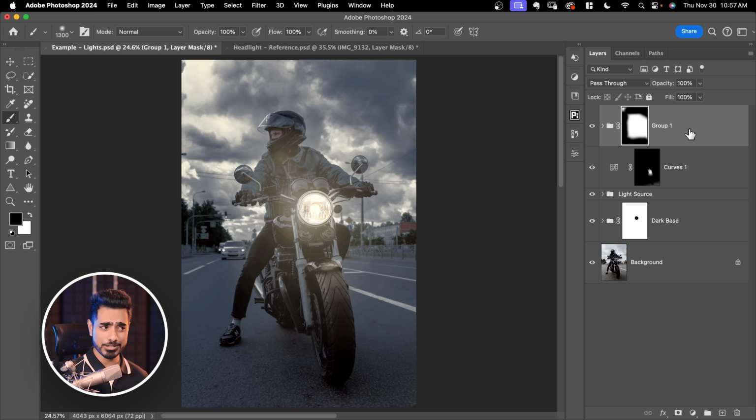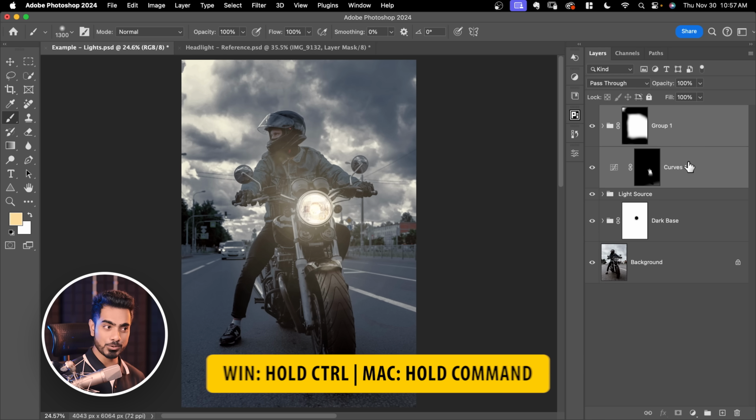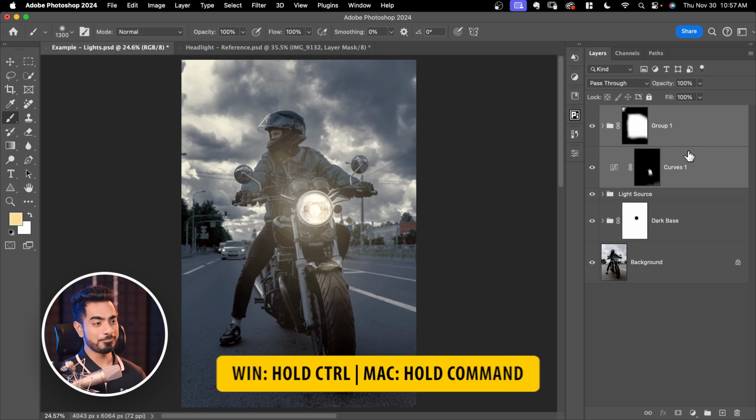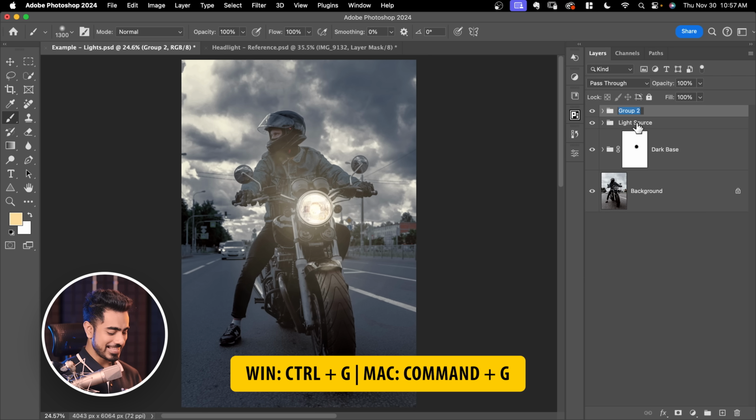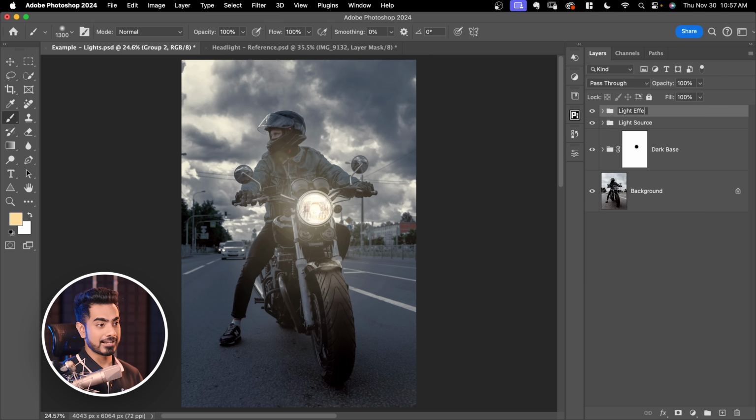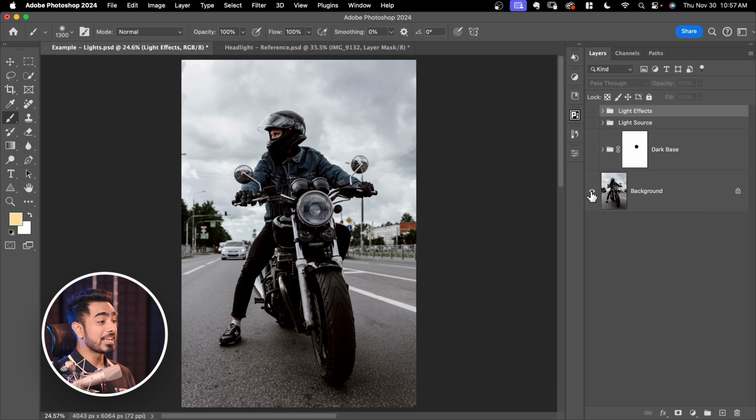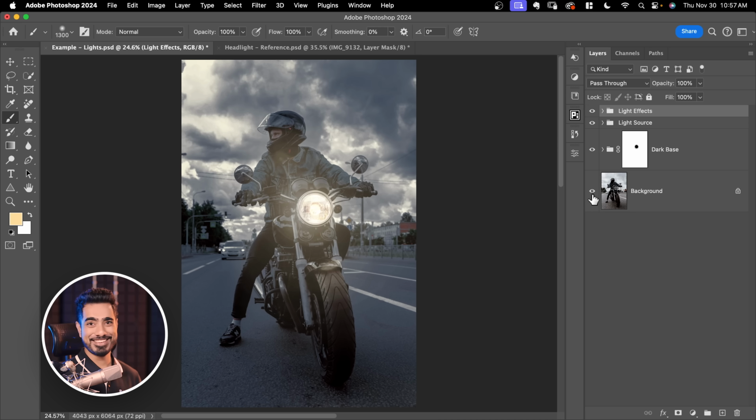And finally, do not forget to group these layers. Select the first one, hold the Control or Command, select the second one, Control or Command G, and these are the light effects. Done. The difference between before and after is going to be massive. So here is the before, and here is the after.